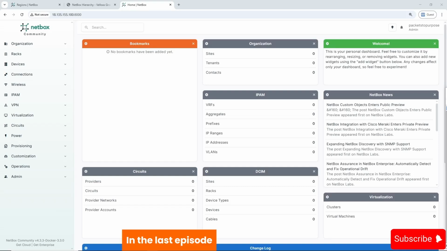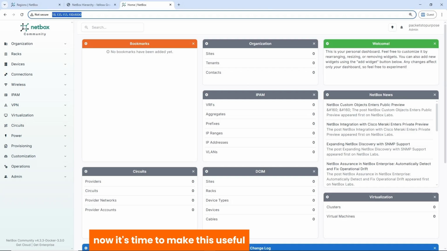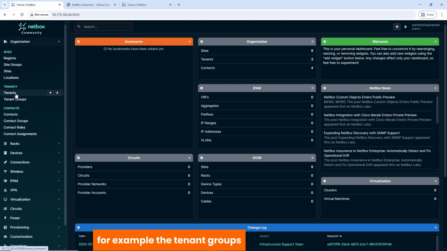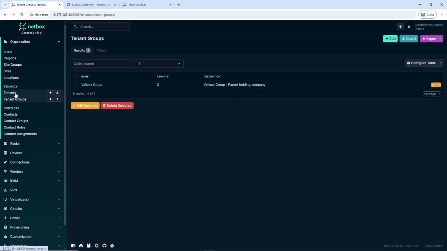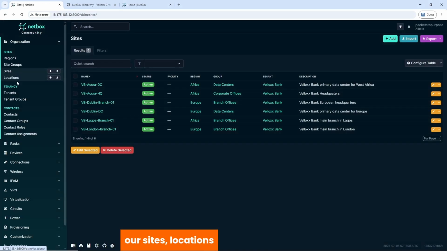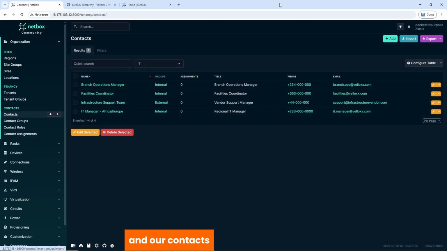In the last episode, we installed NetBox and got it up and running. Now it's time to make this useful. Before we can add any devices or start automating, we need to define the structure of the organization. For example, the tenant groups, tenants, our regions, our site groups, our sites, locations, and our contact.